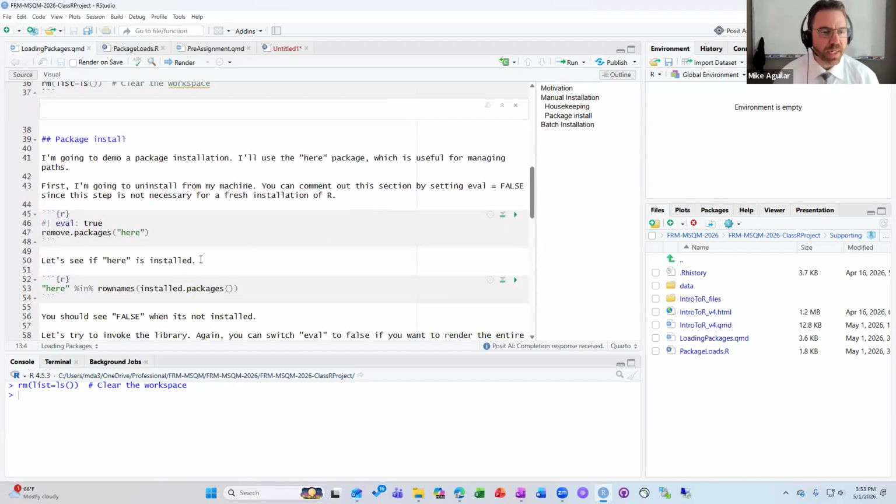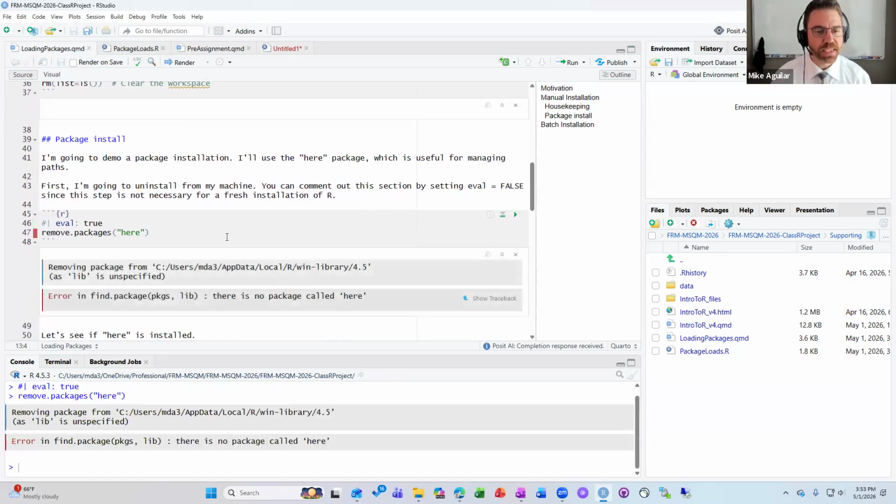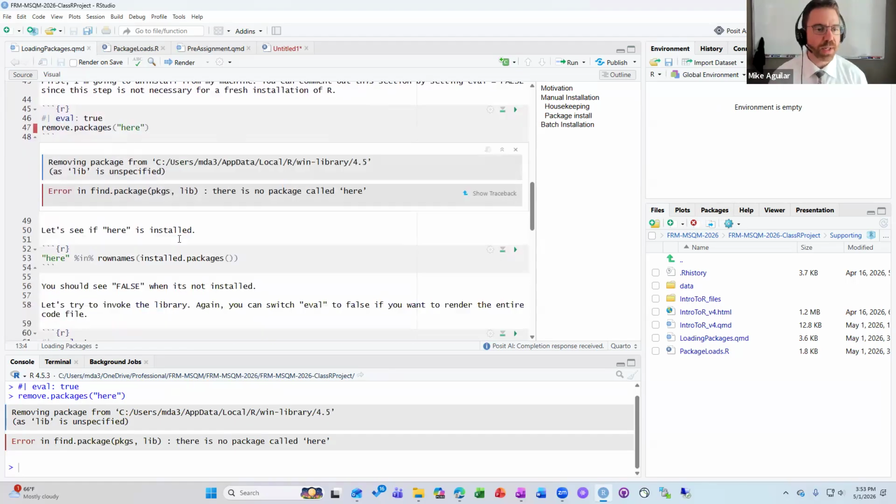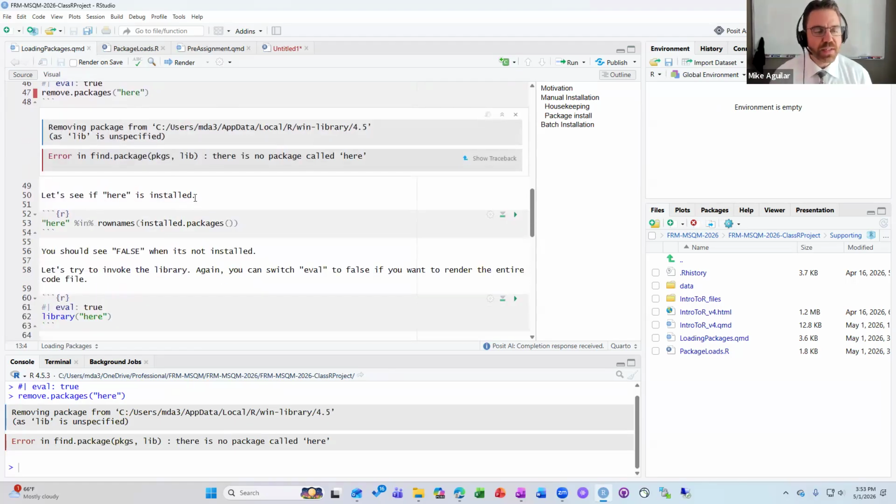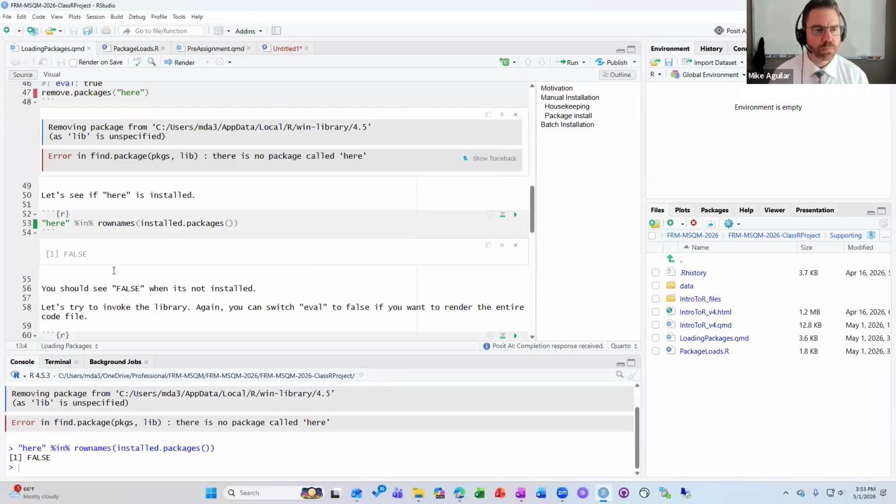So let's see what we got here. Let's evaluate that. Hmm. It didn't run. Why didn't it run? Well, what is it trying to do? It's trying to remove some packages that I don't have on my machine. Good, good. Okay. Let's see if here is installed. Let's check it out. Nope. Here in row names, installed packages. No. All right. So that means I was trying to remove something that's not there. You got the error. All good so far.